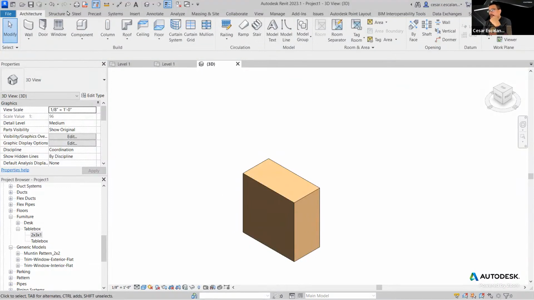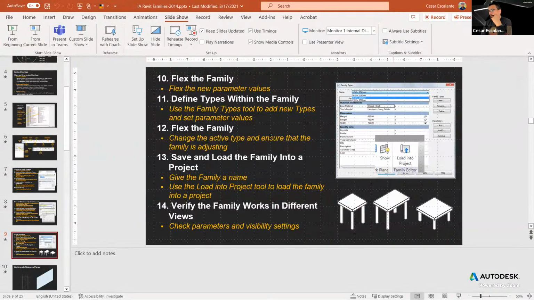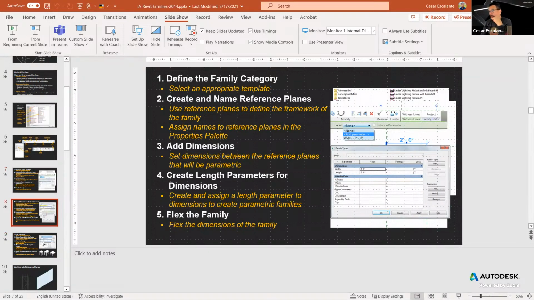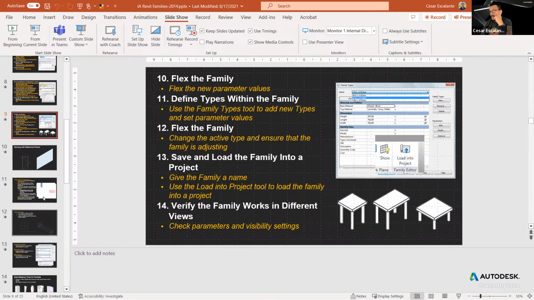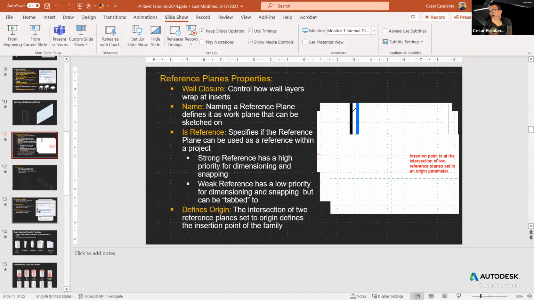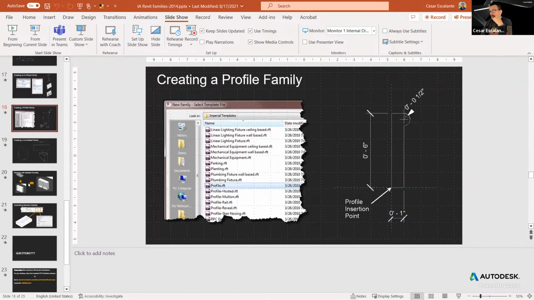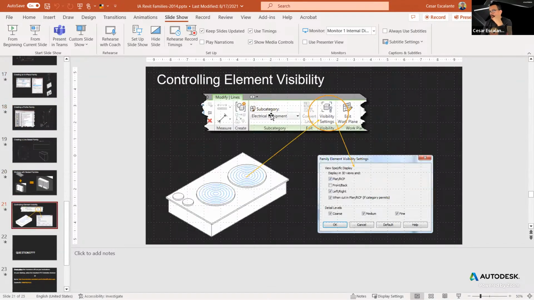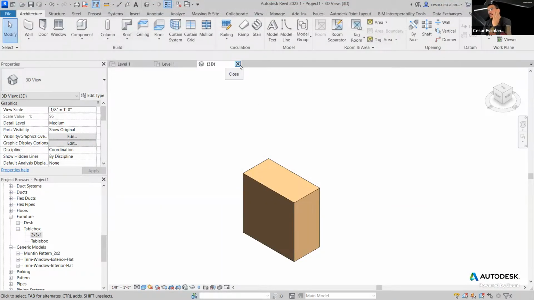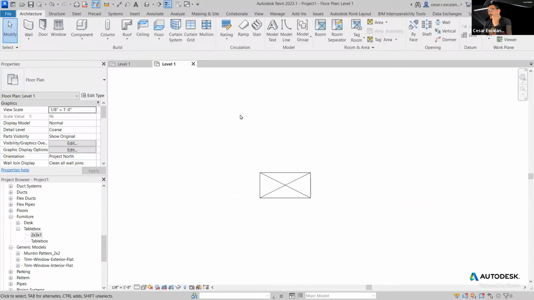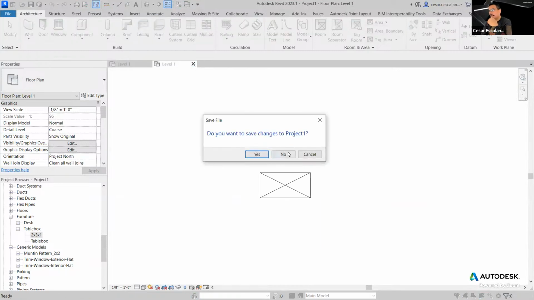Okay, that was the recipe of creating a family. Any questions before we do the exercise? Okay, let me see if there's something else here that works. Yeah, I think I covered everything here. All right, so let's talk about creating custom curtain panels.